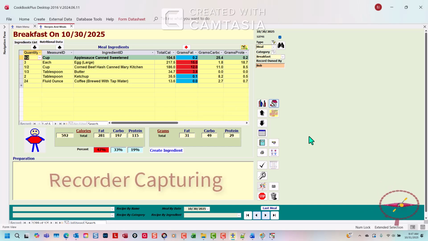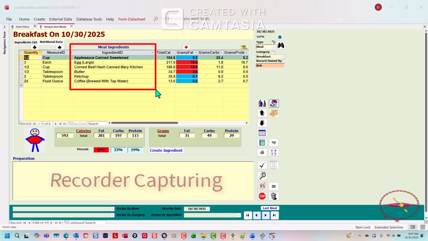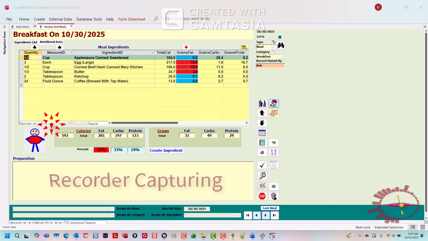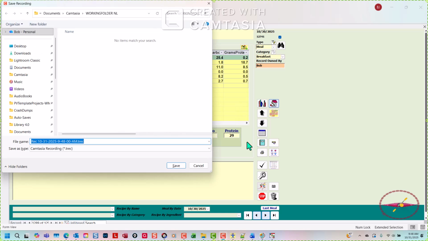This will be nutrition review for October the 30th, 2025. Breakfast. This meal was egg, corned beef hash, breakfast, 592 total calories. Very high amount of fat in the meal at 47%, 29 grams of protein. When that's done, I'm going to use F10 to end that capture, and I'll call it a 1, enter key.